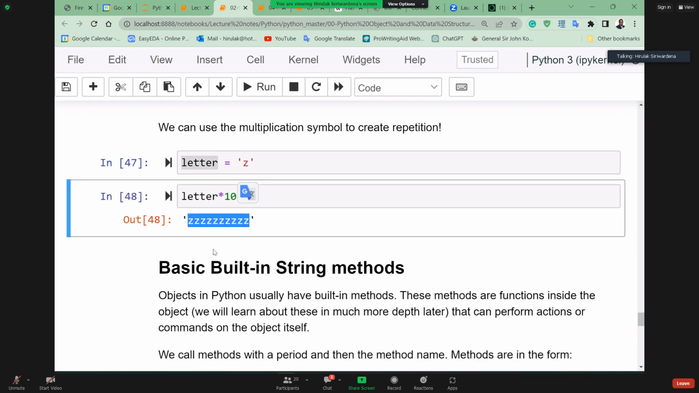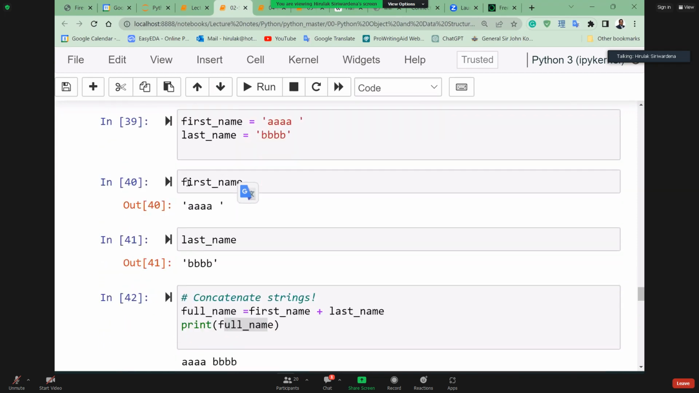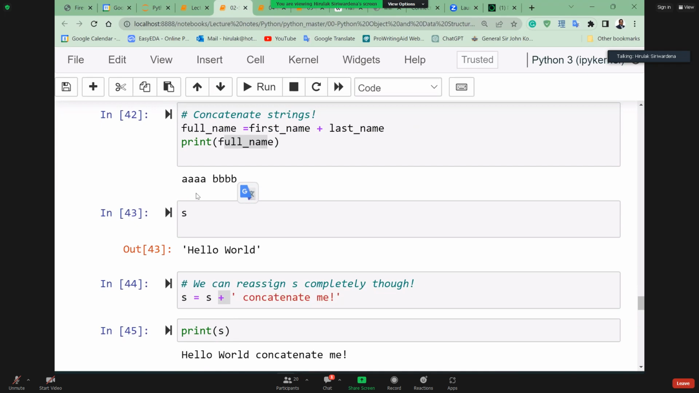So any questions regarding this one, the immutability part of strings, the concatenation? Do you have any questions? Of course, you can run these things in your Python environment and see whether this actually happens or not. So it's important to do these things by yourself. Any questions? Any concerns?